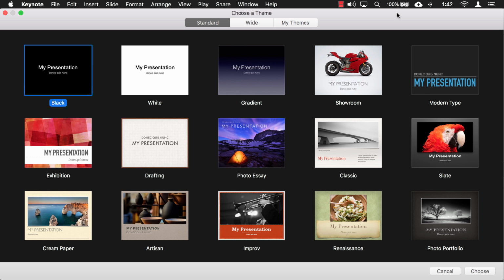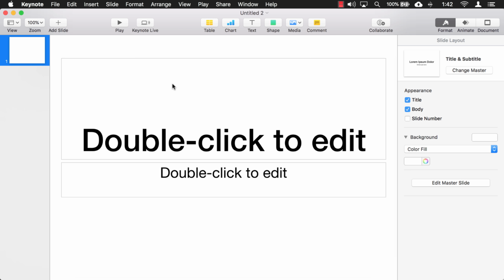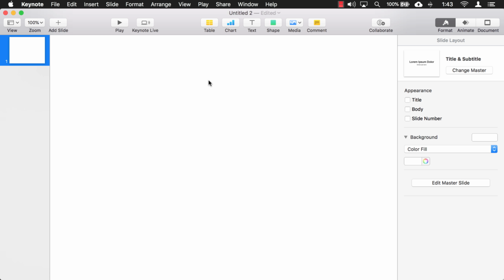Okay, so I've opened up Keynote. This is usually the first screen that you see when you open up Keynote. It wants you to choose a template. I just choose the white one because it has no colors, it's very basic, and it's perfect for what we need it for. So double click on that. I can delete these things.